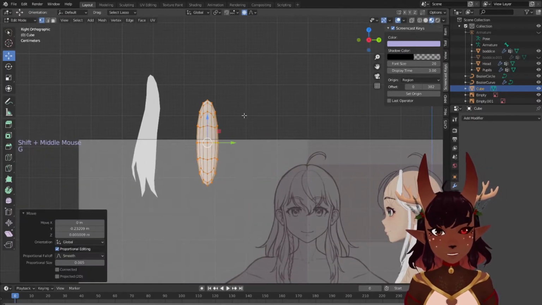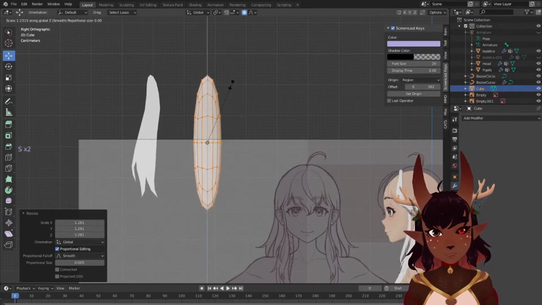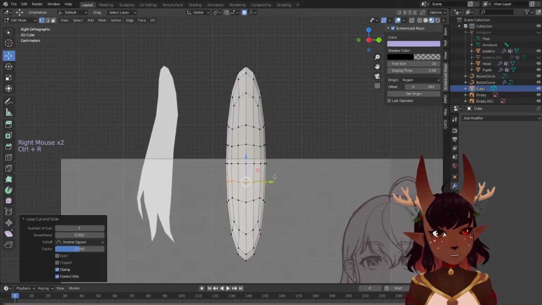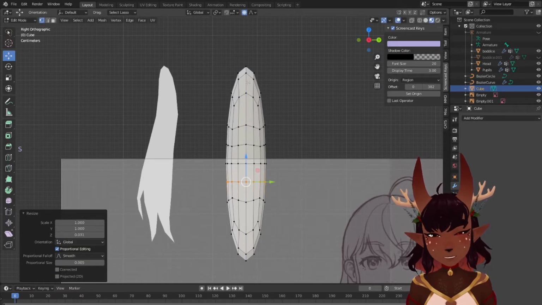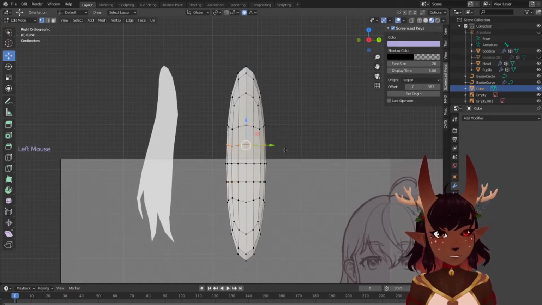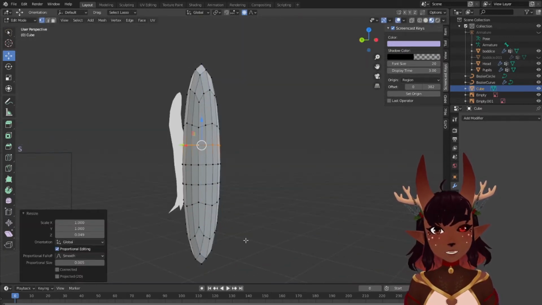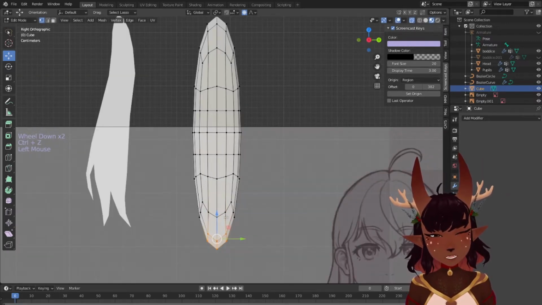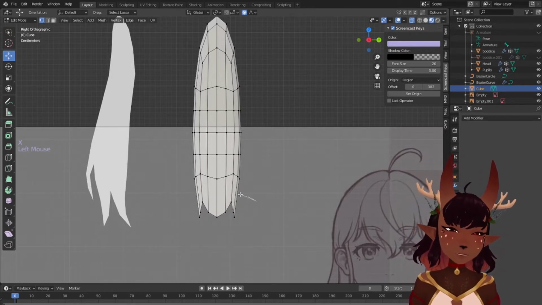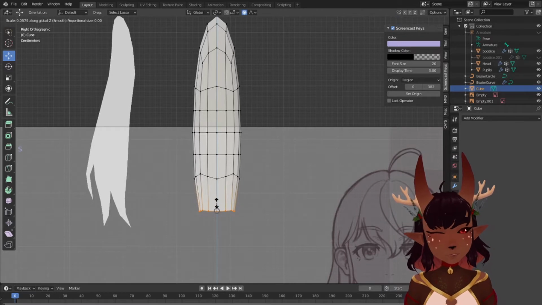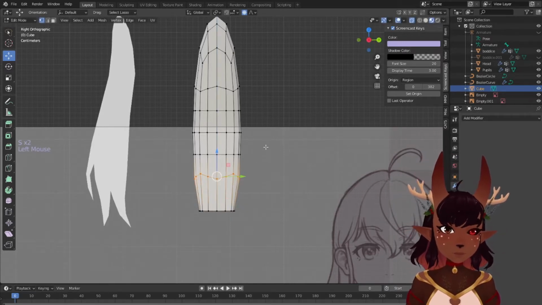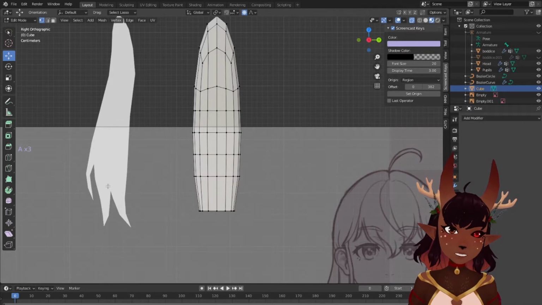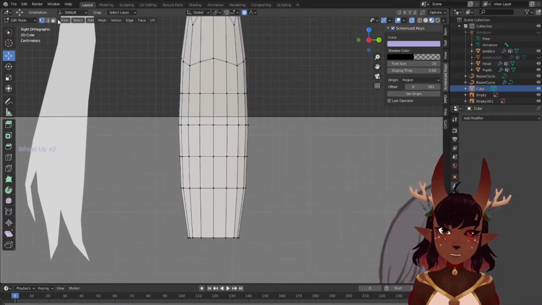Just gonna grab this, put it here and scale it up a little bit. And that way too. Just adding these loops and scale it in the X direction. No, scale it in the Z direction. You're gonna turn on X-ray. Actually, just get rid of these bottom ones. X, delete vertices. Scale in the Z direction. I'm gonna do this opposite to this, so there's a bit more variation.